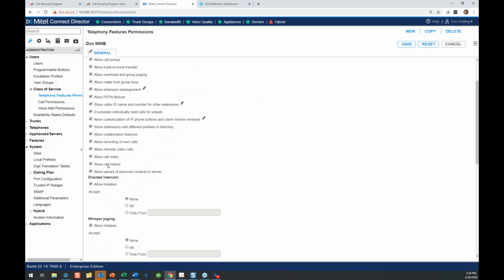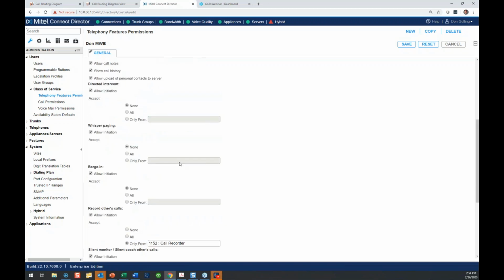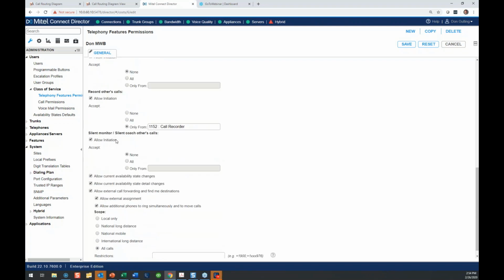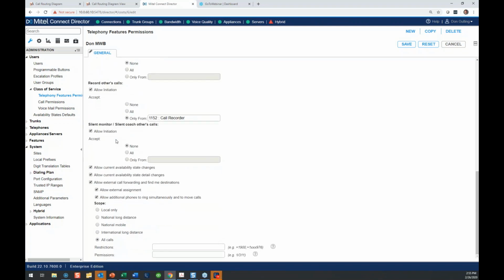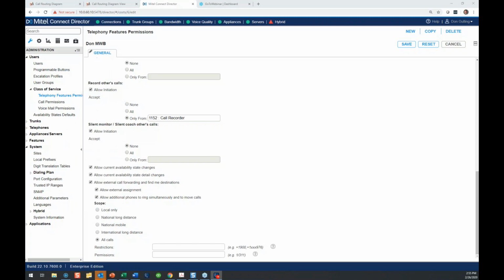Allow to show call history. You can disable the ability for someone to show their call history. Lastly, some kind of directed intercom, whisper page, barge in, call recording, and monitor. These are very tricky. I'd always recommend making sure that you double check that you've got exactly what you need before you implement it. That said, there's a hierarchy for allowing initiation on those things.